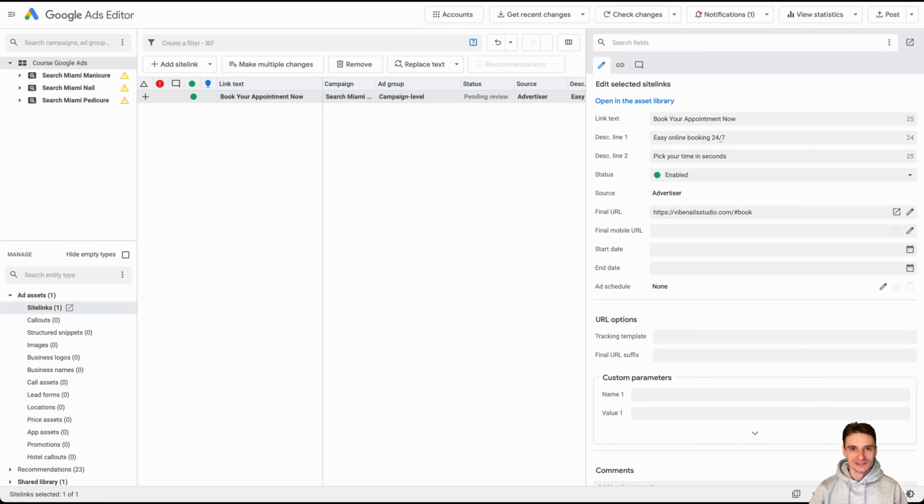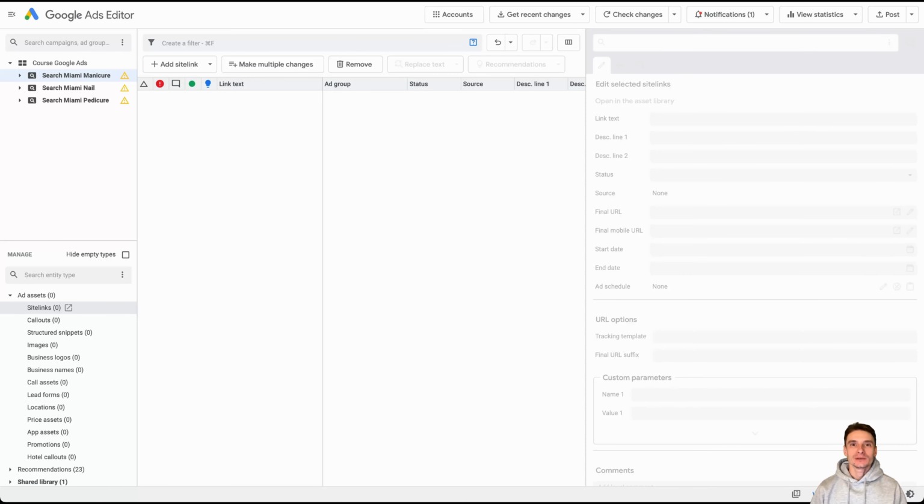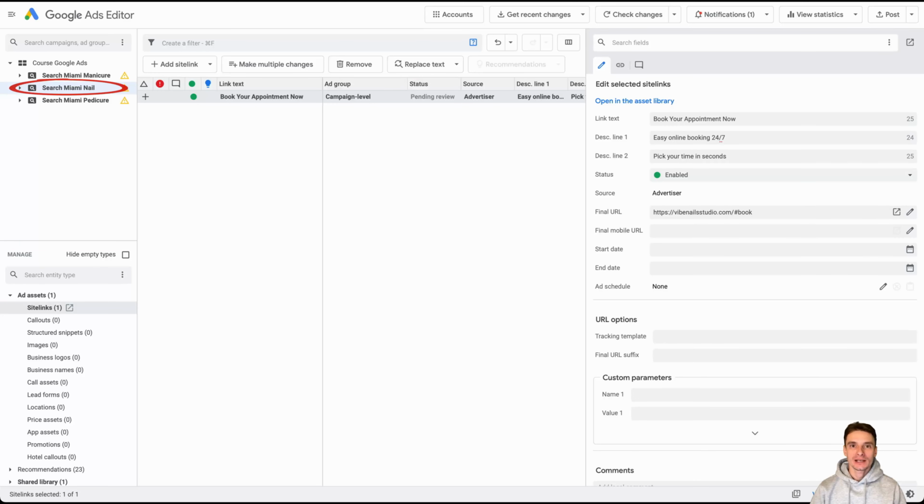Ideally, you create at least 6 site links. I'll leave just one here as an example. Right now this site link is only attached to the Search Miami Nail campaign. If I select Search Miami Manicure on the left, there are no links. If I select Search Miami Pedicure, also empty. Only Search Miami Nail has it. We need it on all campaigns.